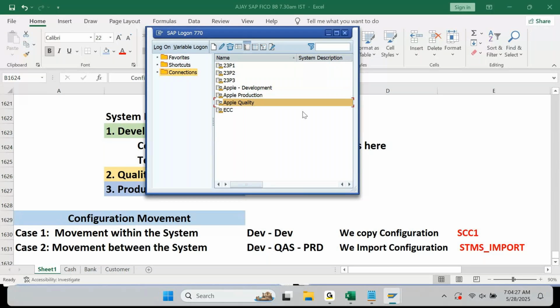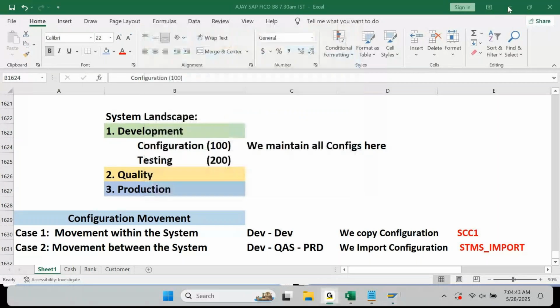Now how you will decide? Based on the project or based on the practice, whatever you're doing. Meaning blindly, just like that, don't start your practice. You should have clarity. And once you come to this screen, you need to make sure I'm on development system. I will be doing the config. Now in development 100, whatever the settings that you're going to maintain, everything will create a TR.